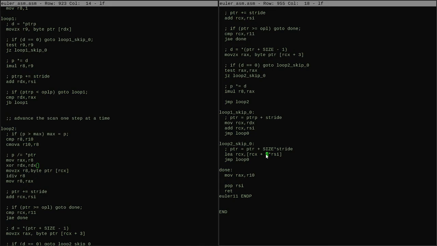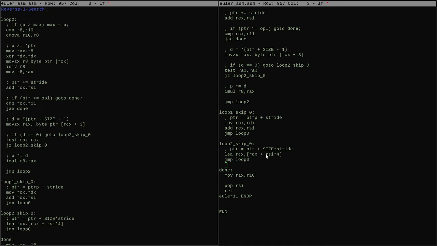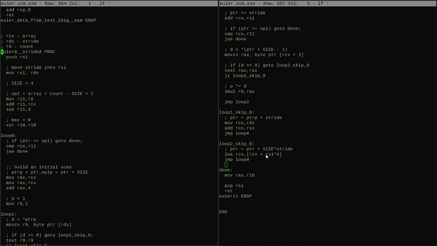I think I like to write it this way. So that 4 is our size, the stride is RSI, RCX is the pointer, and it goes back into RCX, the pointer. Okay. So there's Euler 8 strided. I think that's literally just about it.